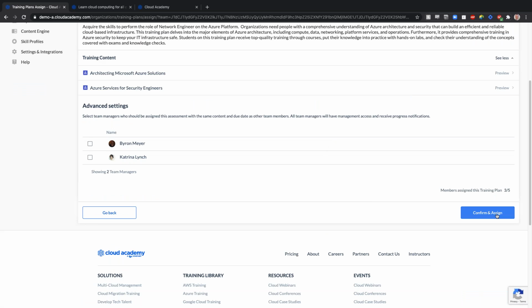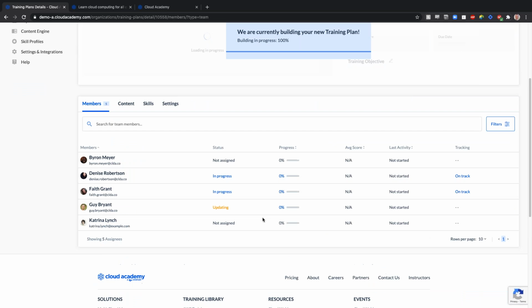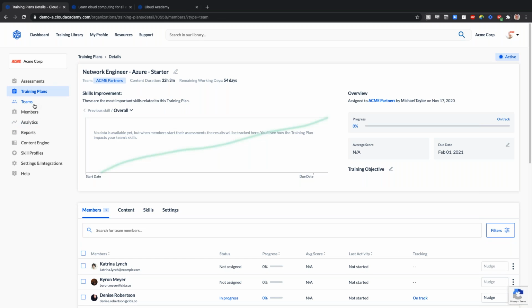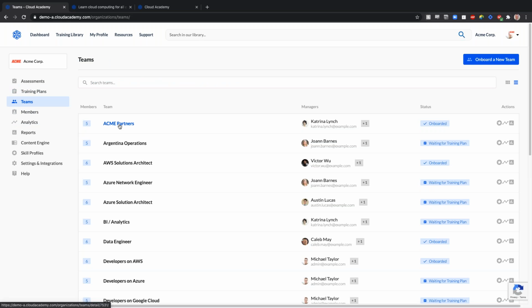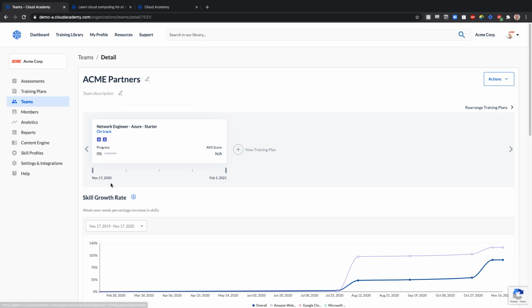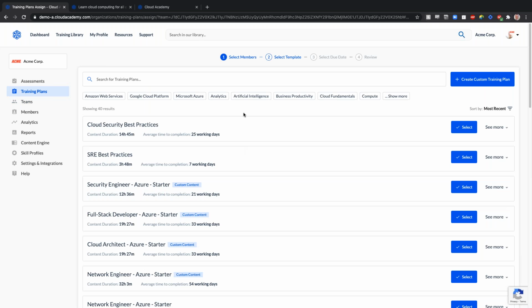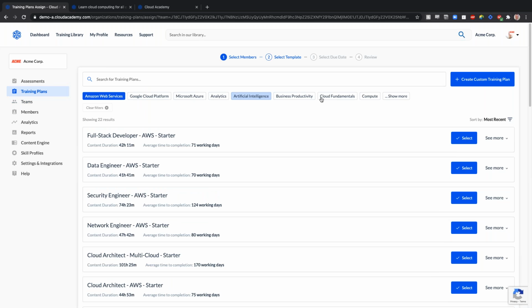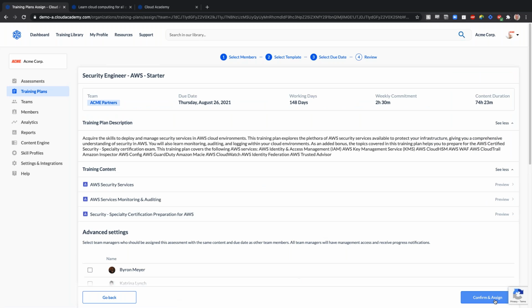Team managers can be included in the assignment of training plans, but by far, I'm going to circle back to that same team. So we're seeing today's date, the deadline that I set based on the end date that I needed. But by far, my favorite part about training plans is the ability to sequence them. So from here, we can go ahead and add an additional training plan. I'll go AWS this time, stick to security.